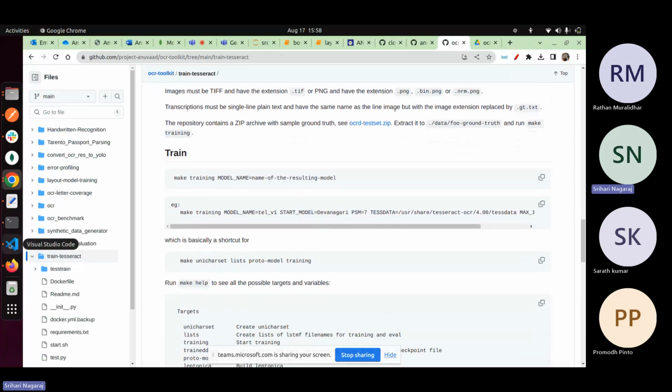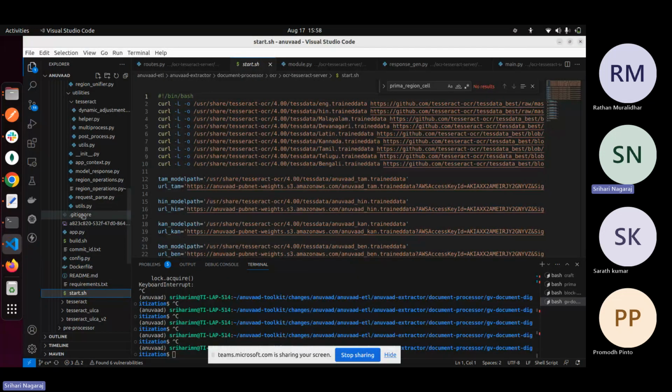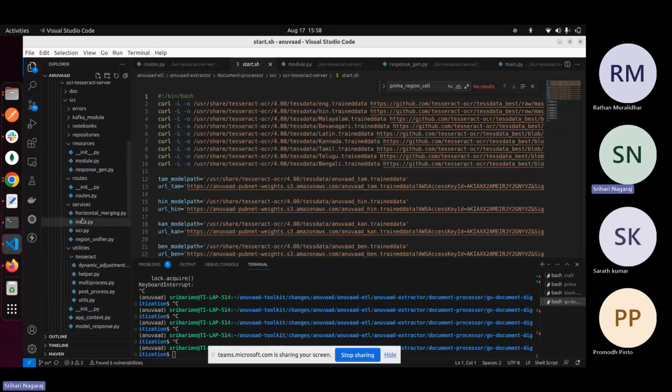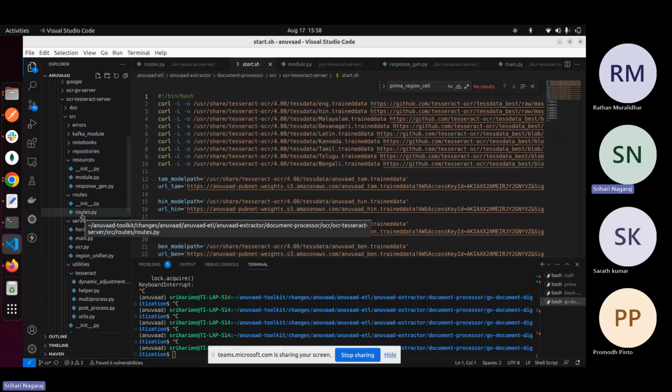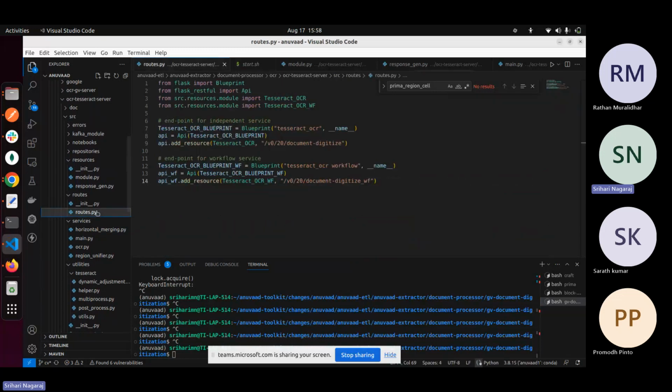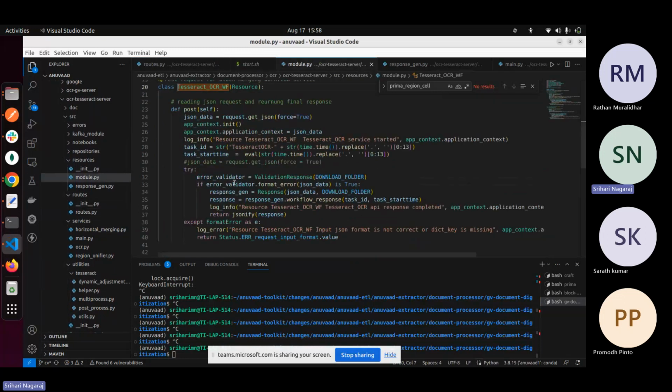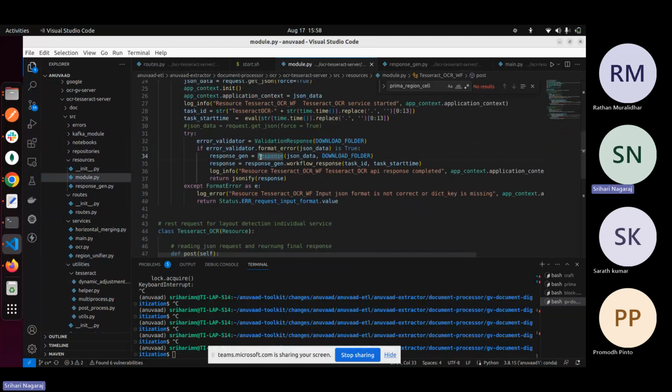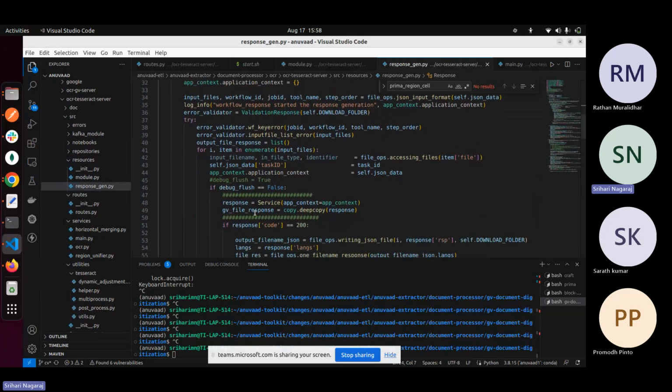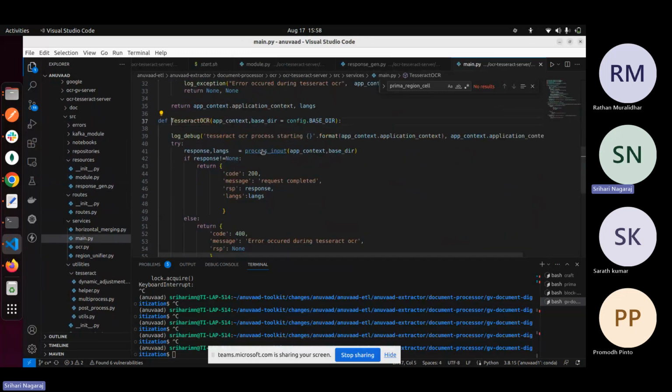So now let's get into the Tesseract OCR service which we have in Anuvaad. All the directory structure and folder structure is the same as what we have seen in Google Vision OCR, the same as document digitization. The only changes are with respect to calling the model, getting the data, and respective things. We go to the route module, which checks for validation. Next, the response and service goes for process input.